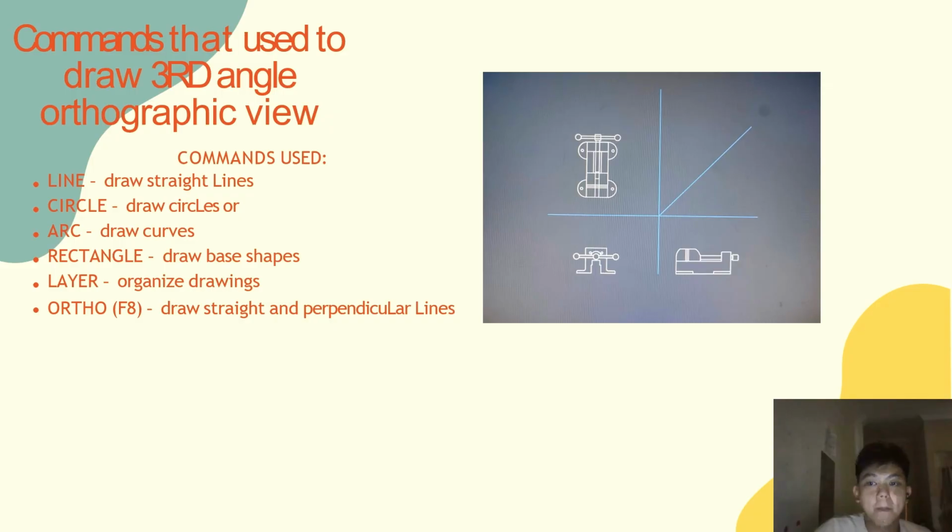Next, we are going to the third angle or orthographic view. For the commands that we use for orthographic view, we use line to draw straight lines, circle to draw circles, arc to draw curves, and rectangle to draw shapes. And also layer to organize drawings, and don't forget ortho to draw straight and perpendicular lines. First thing you have to do is the projection line, and then the 45 degree.